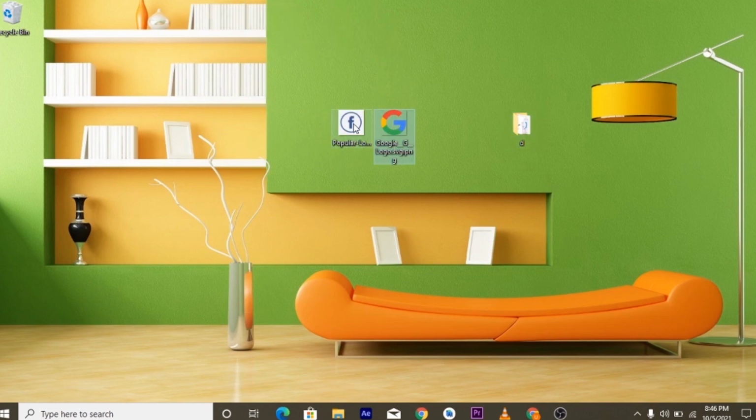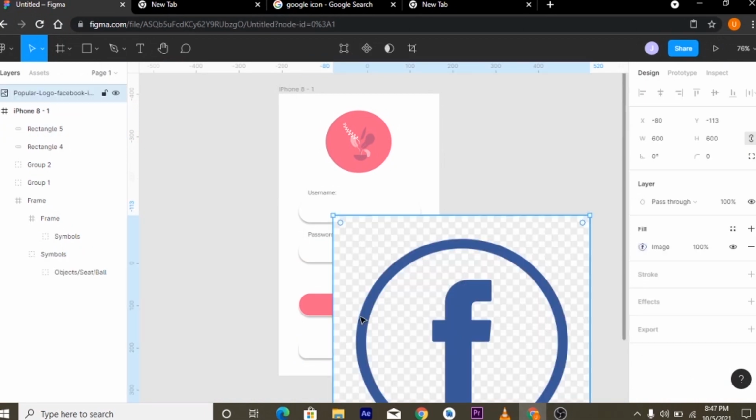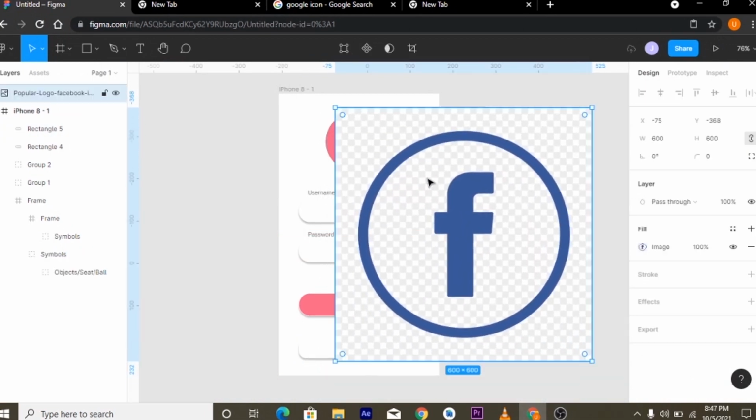So let me add that of the Facebook. This is so much easy. Figma is so much easy. What you have to do is drag this icon into the software. You can see it's now here. So I've imported this particular icon.